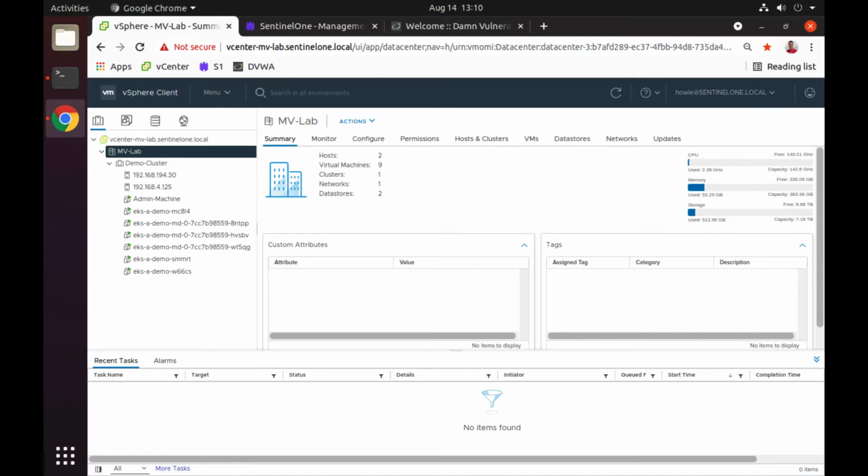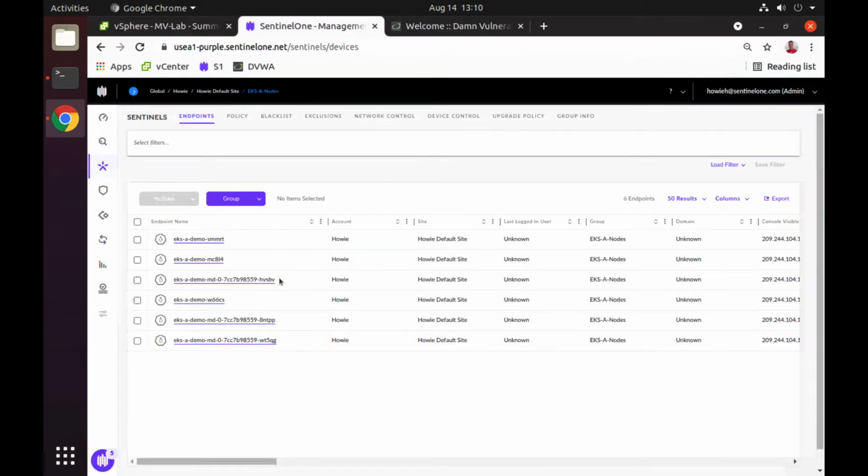Our EKS Anywhere cluster is protected by the SentinelOne Kubernetes agent, which was installed via Helm. The S1 Kubernetes agent deploys as a daemon set, which ensures that the S1 agent pod is deployed to each node in the cluster. Note that even though this S1 agent is deployed as a pod, it's fully capable of protecting not only other pods and containers, but also the worker nodes themselves.